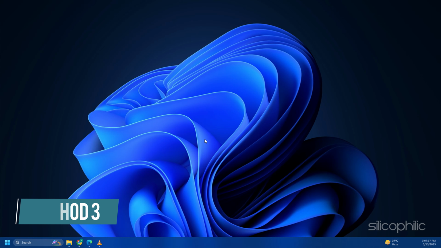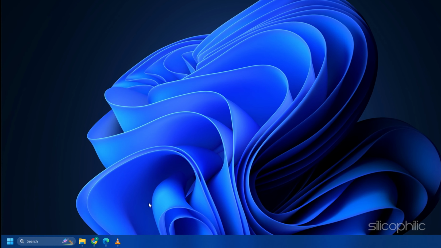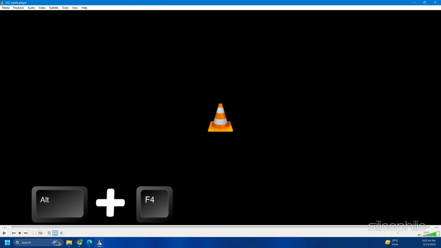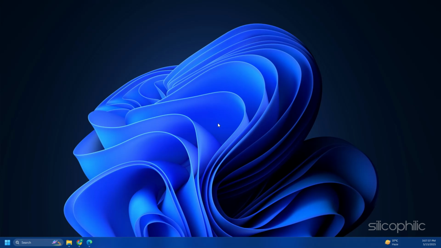If your mouse is unresponsive, you can use a keyboard shortcut to close the app. Click on the frozen app to make it active. Press Alt plus F4 on your keyboard to close it. If this doesn't work, then try pressing the combination keys a few more times and then move on to the next method.